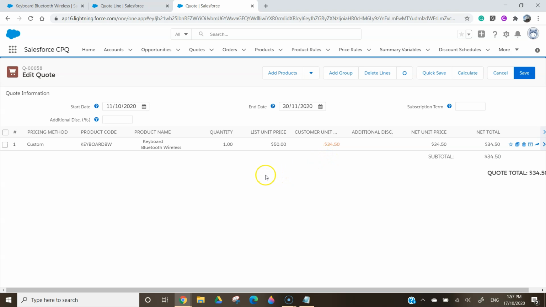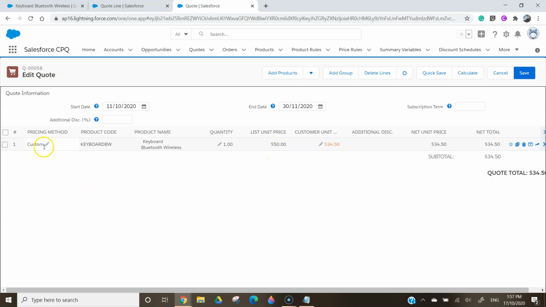This is helpful to showcase the original price. For instance, if your quote has the recommended retail price pulling from the list price column, and then the discounted price provided to the customer pulling from the customer unit price column. So it definitely showcases the original price. It doesn't give them the ability to change the list price, but we're talking about how to change the pricing method to custom.